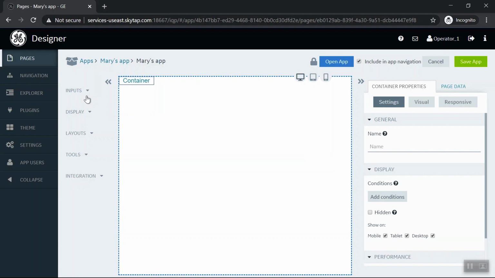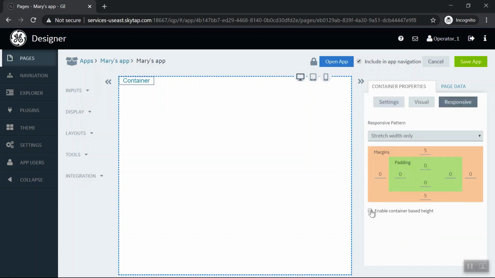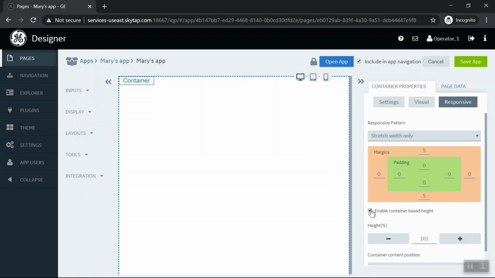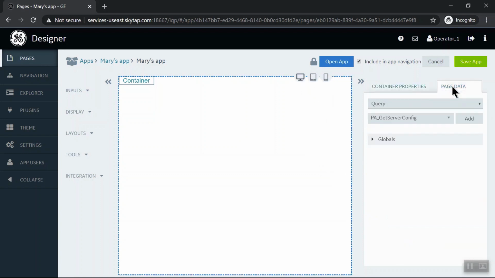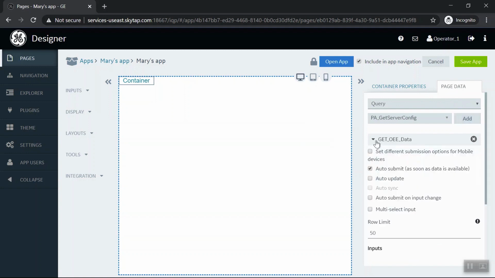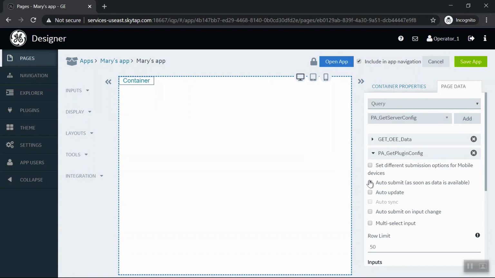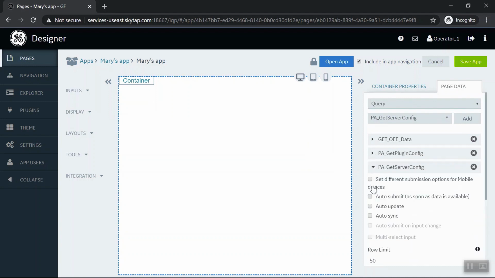First, I'm going to configure some page data for this page. I'm going to set it for responsive design so that the app will automatically adjust to different form factors, such as for a desktop, tablet, or smartphone. I'm also going to select some data sources. And I need to configure each of these data sources to auto-submit as soon as the data is available.